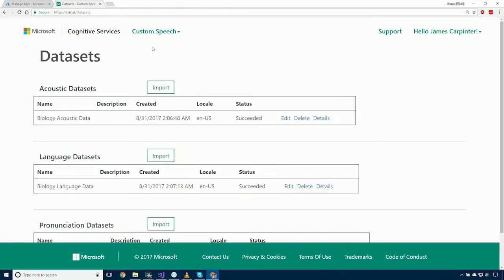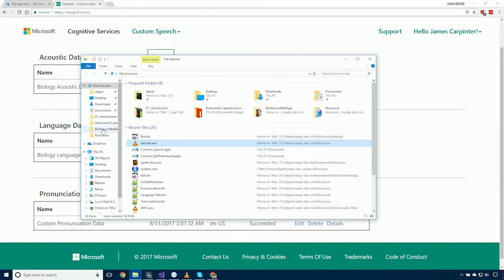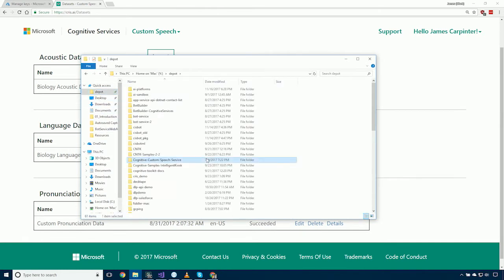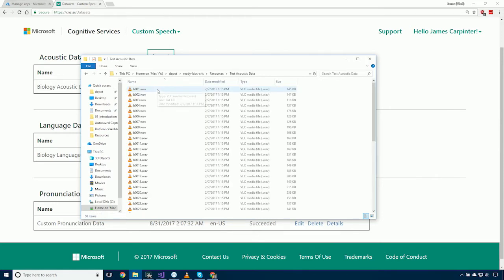So the first thing we're going to do is upload our data. So we have 3 different types of data, and you'll see that I've already prepared this in advance. So the first thing we're going to do is upload an acoustic data set. And let me show you what an acoustic data set actually looks like. An acoustic data set is a zip file. It's got a whole bunch of WAV files inside of it.